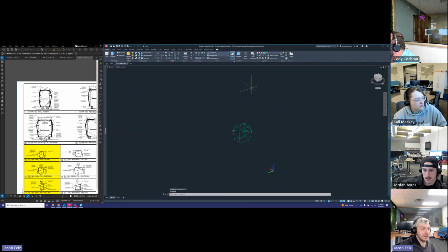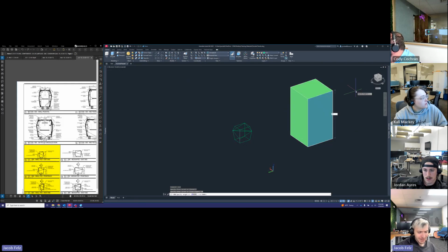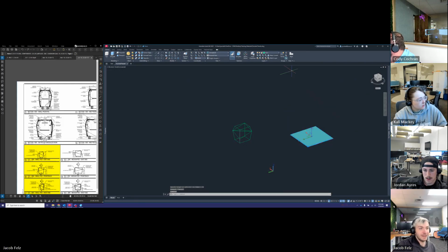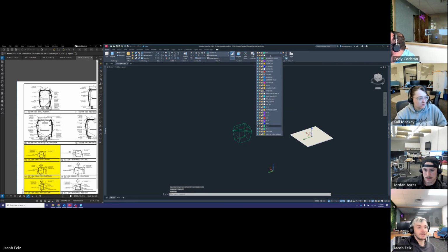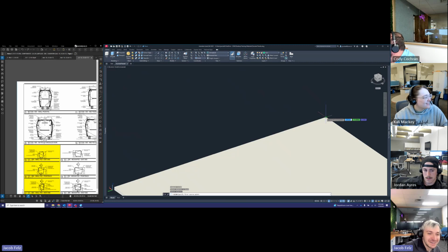Hide objects, just like before. So we've got one more panel to draw in. I'm going to make this again 60 inches by 60 inches at 3/4 thick. I can't believe I did that. What a noob move to do.